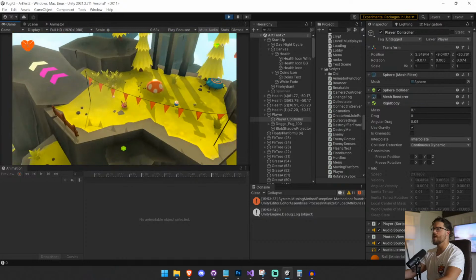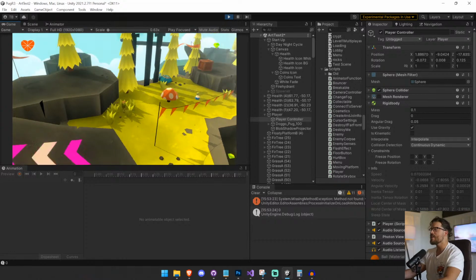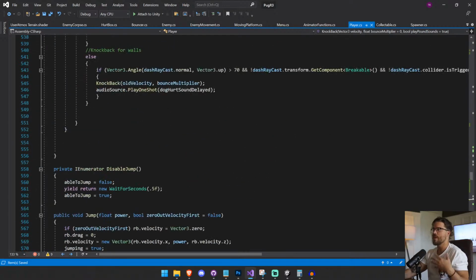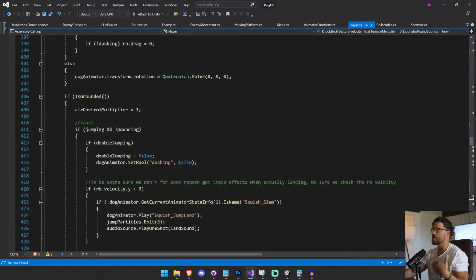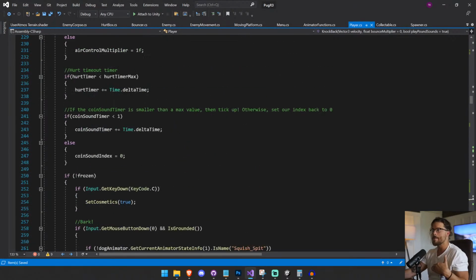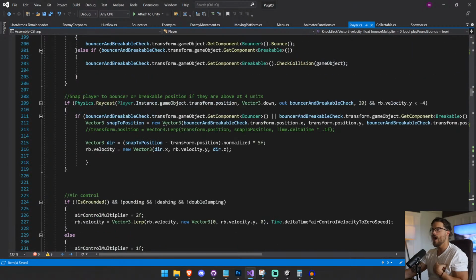That's not knocking me back. Okay, what is it? There's something going on here. I think I've got it. Essentially what's happening is the velocity is lerping to 0 for some reason. We're going to find that actual function. The lerp is occurring somewhere up here. Air control. I see you.